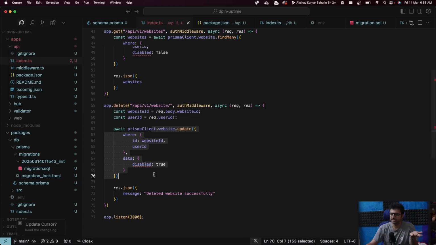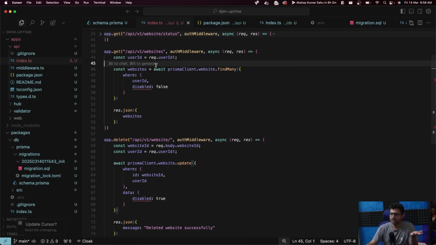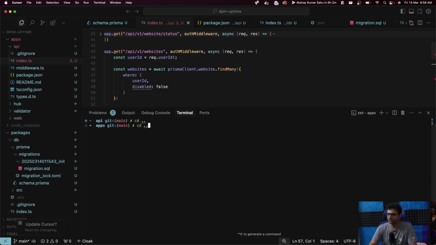Acha, yahan pe we're just setting the website to be disabled. Yahan pe we're only returning the websites that are not disabled. The disabled websites you don't have to return to the front end because the user has deleted them. In their memory, they're gone. So they should never see them on the front end, which means whenever they hit this endpoint, they should not see that specific website. All right, time to do a cd packages/db.